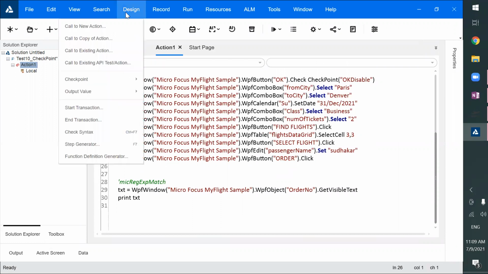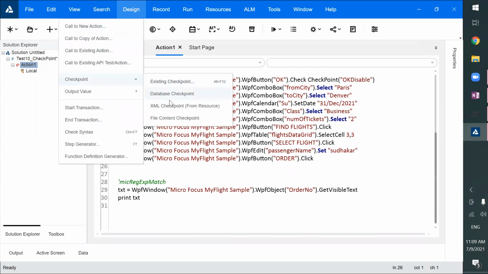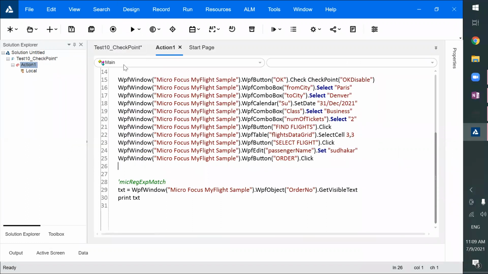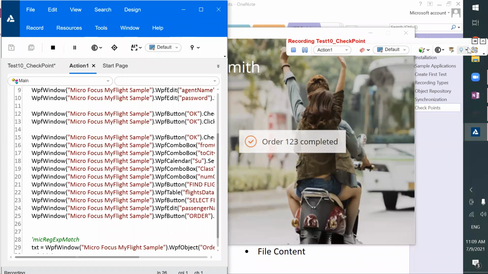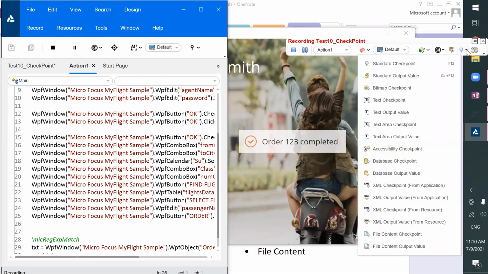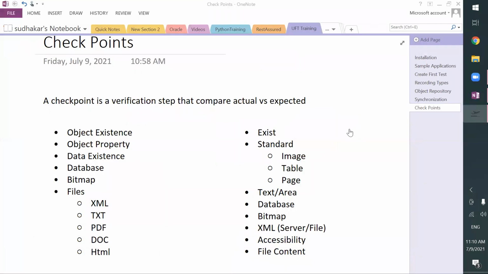So I will go for design. Do I have an option to specify it? No, I don't have it. What do I have to do? As usual, click on record. Only for a standard checkpoint can we directly specify insert standard checkpoint by right clicking on it. But when it comes to a text checkpoint, I have to go by recording.